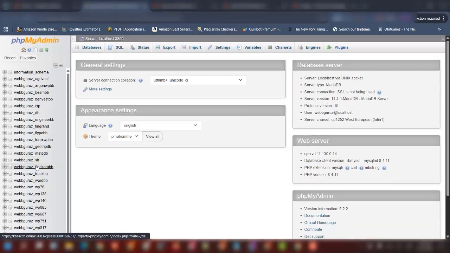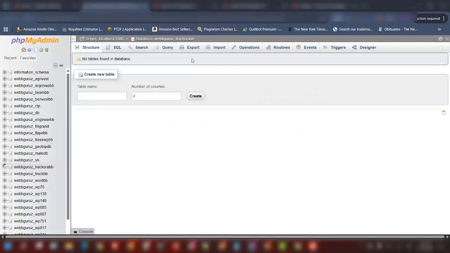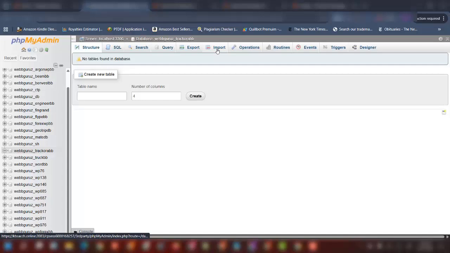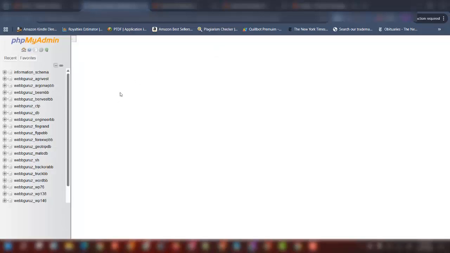Okay, then I will look for the database. This is the database I created at that time. So I'll click on it, then I'll click on import. Then I'll click on import here. And I'll also click on choose file.